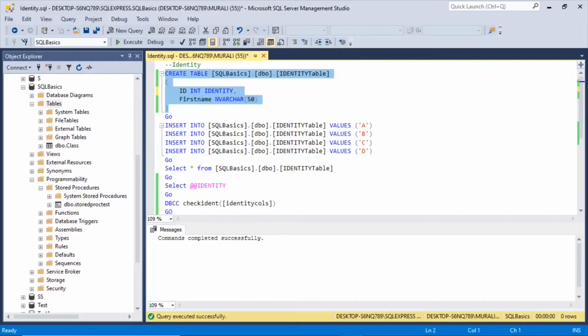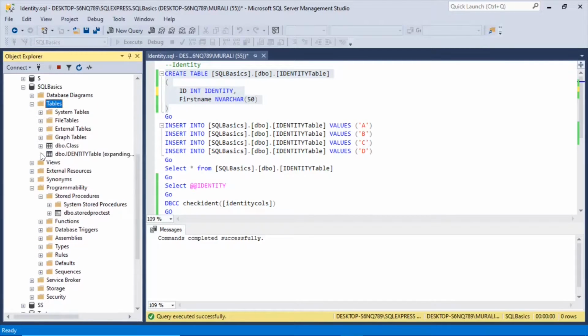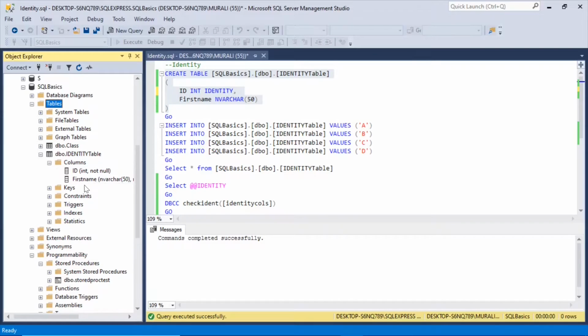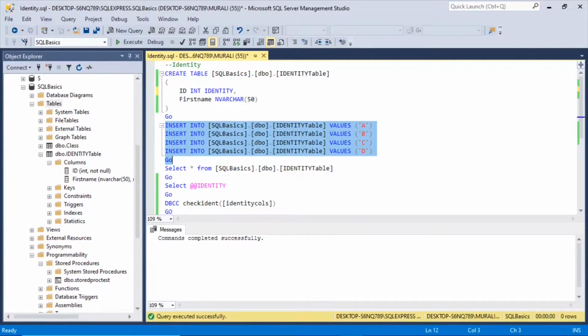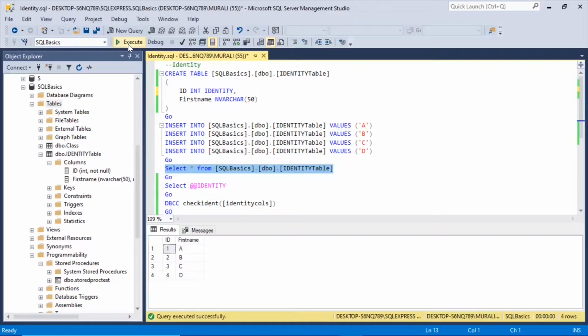So execute this and right click tables, refresh. The identity table has been created, with the columns ID and first name. So let us insert these values, execute, and select star from SQLBasics.dbo.identity table, execute. 1, 2, 3, 4 has been created and ABCD.